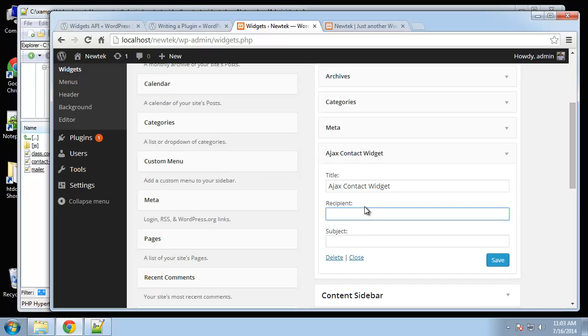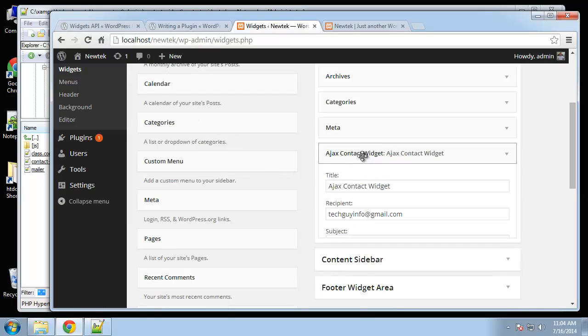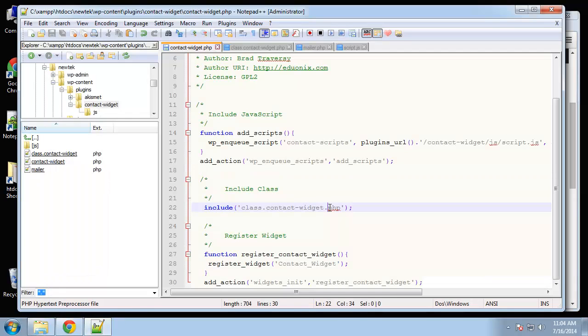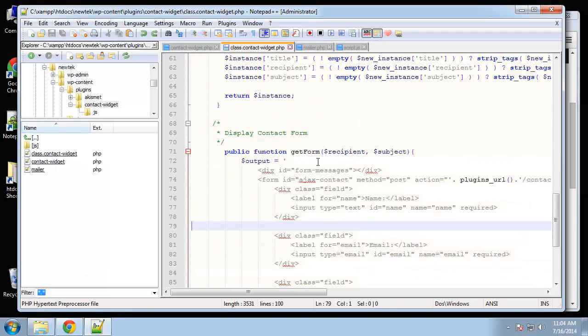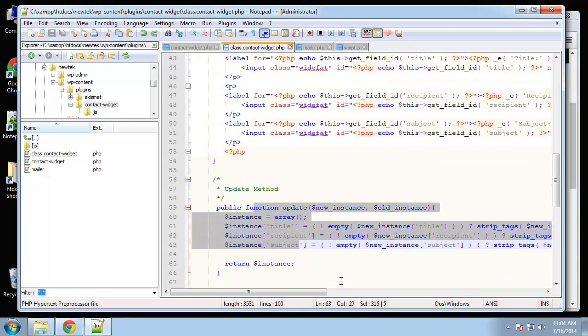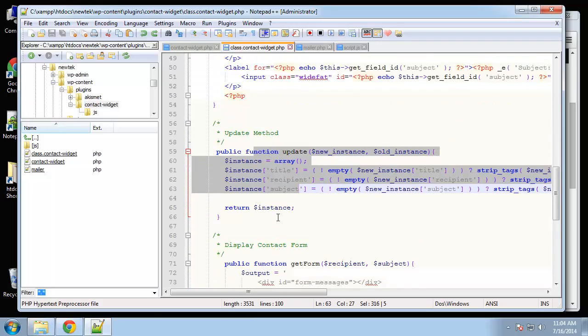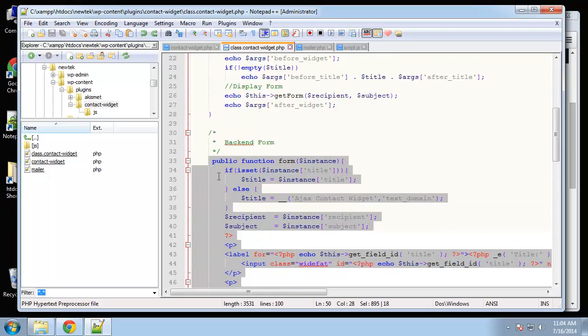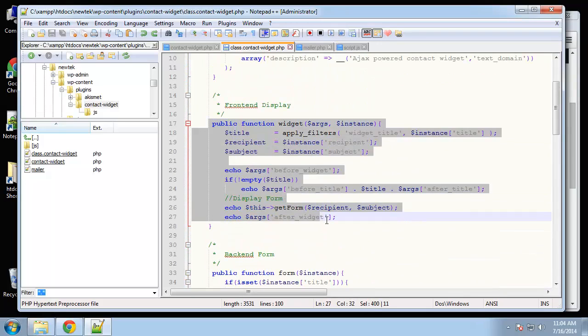So let's put in a recipient. Subject, we'll say something like new contact, and save. Okay, so if we reload, it's still there. When we click save, what it did was call the update function in our class, which is right here. And this form, the backend form, is coming from this function form, and the front end is coming from this widget function.